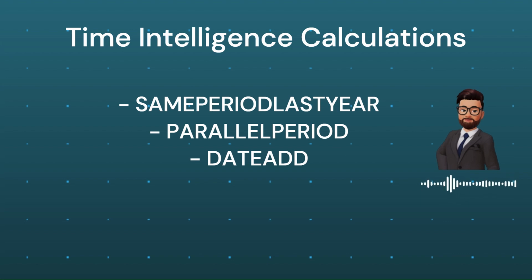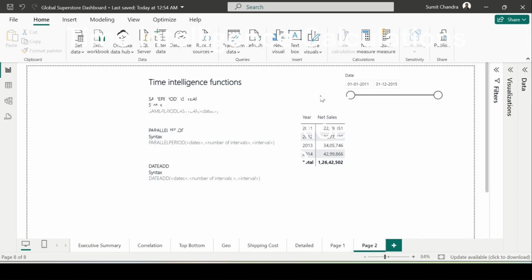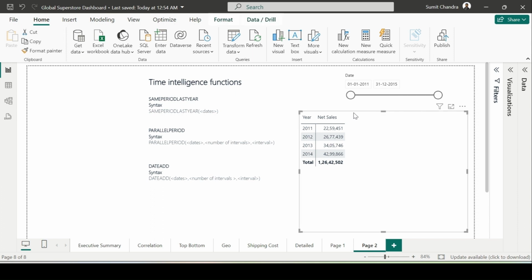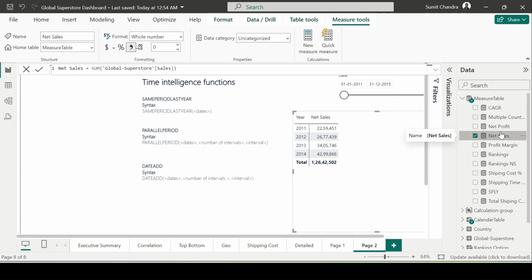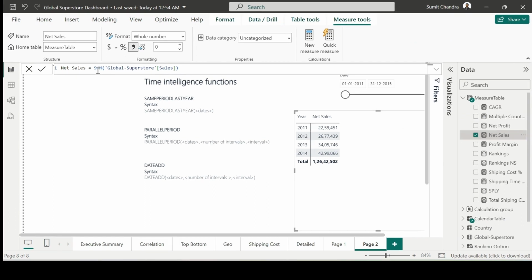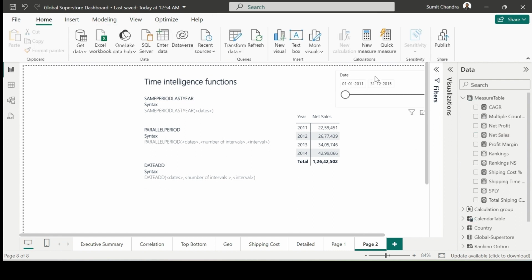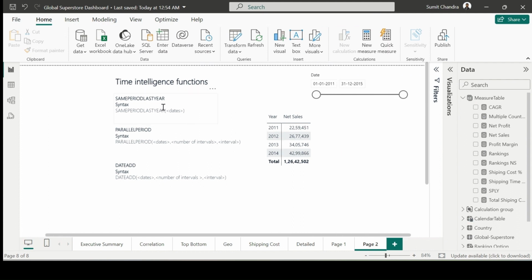So let me open Power BI Desktop and discuss these three functions in detail. In this report, I have created one matrix, and here we have year and net sales. Net sales is a simple measure that I created. It comes from the Global Superstore table, and we are adding sales. Apart from this, I have added a date filter here. Here you can see the syntax of the three functions that we discuss in this video.